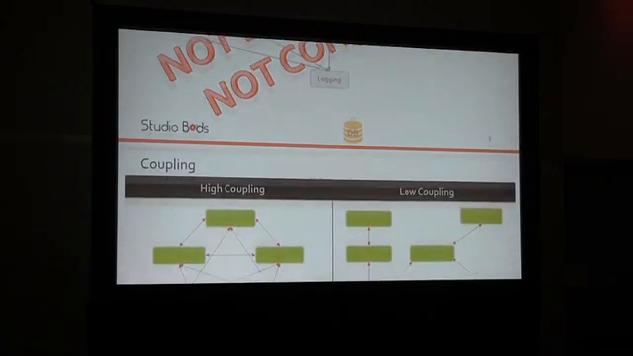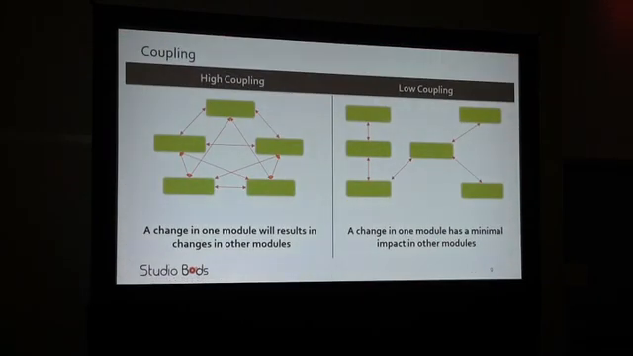So I'll explain a little bit more what coupling and cohesion are. High coupling means that if you change something in one of your modules, it will impact many of your other modules, and we will have to rewrite code in a lot of modules. The opposite, if you have low coupling in your application, when you make a change in one of your modules, it has a minimal impact on the other modules, so it's more reusable.